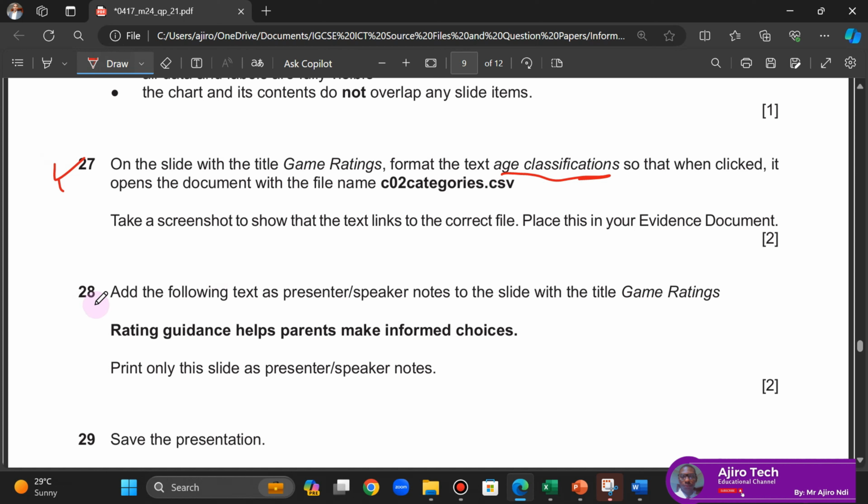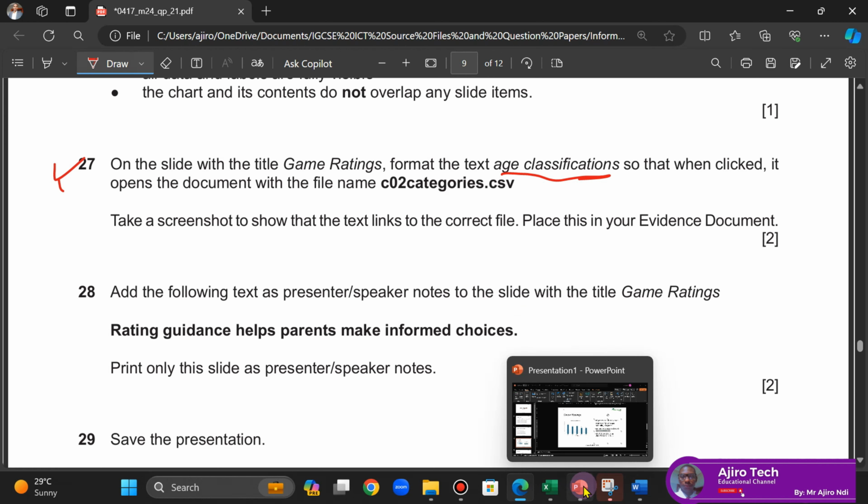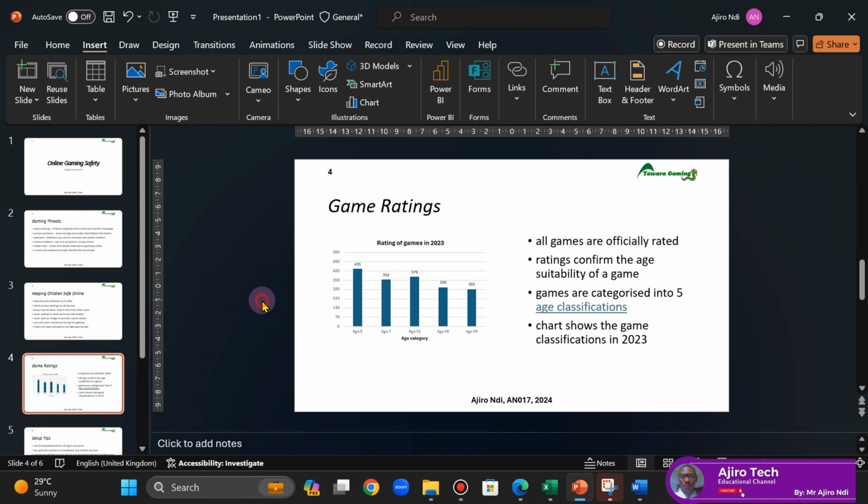Done. Step 28. Add the following text as the presenter or speaker note to the slide with the title Game Ratings. Okay, to the slide with the title Game Ratings. So right here, Game Ratings. The whole idea of a speaker note is so that when you're presenting to an audience, remember we're talking about presentation, which is a series of slides used to give information to an audience. So when we are giving information to the audience, we need a kind of notepad where we can put down some points that the audience don't need to see, so that we can remember those things and talk about them.